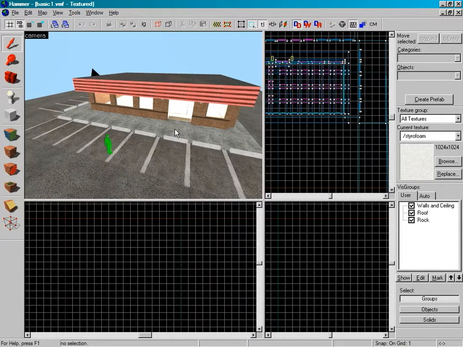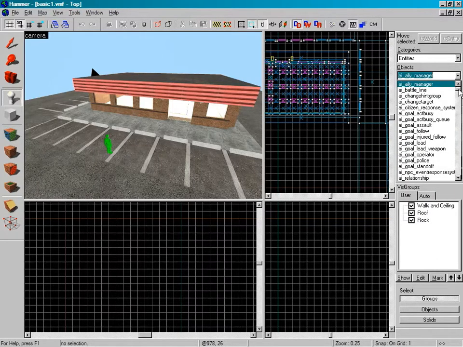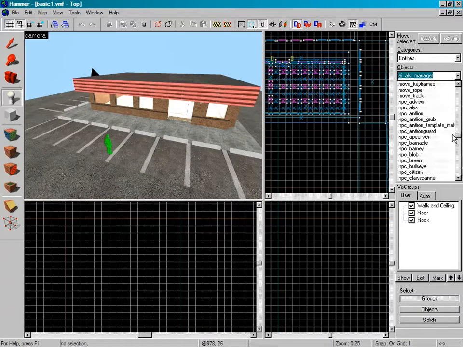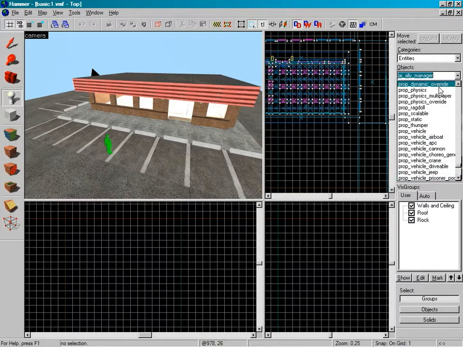To do this, we'll have to use the Entity tool here. So click on that, then notice how this window becomes active. For the category, we want entities. For objects, there's a whole bunch you can choose from here. I don't even know what all these do. But we're going to want props. Even then, you can see there's a lot of prop types here. However, we're really only going to be concerned with 3 of them. The props static, dynamic, and physics. We'll cover them one at a time here.